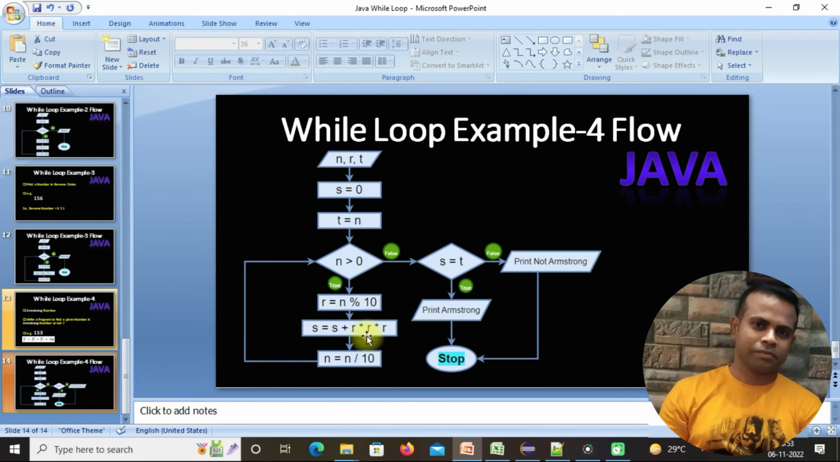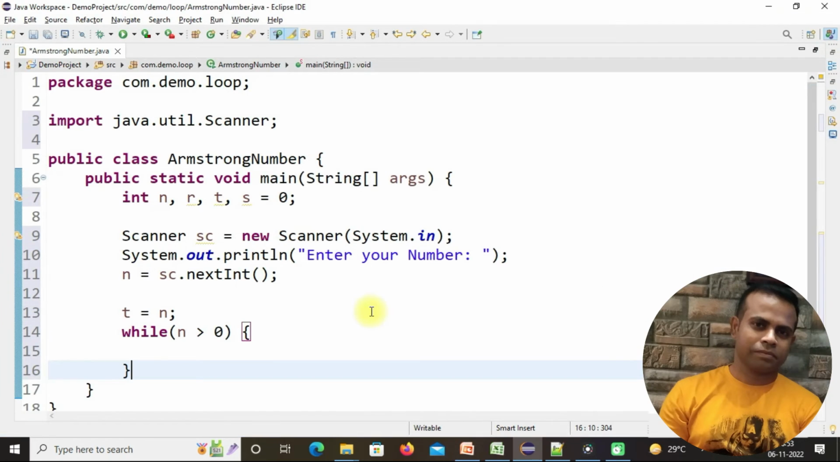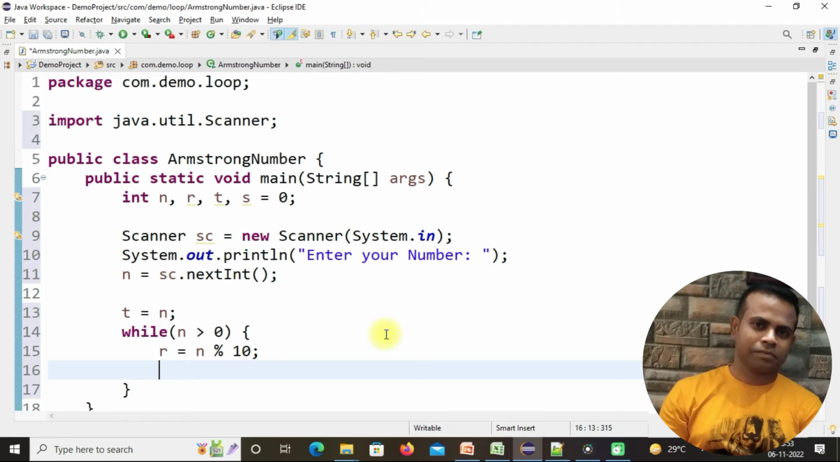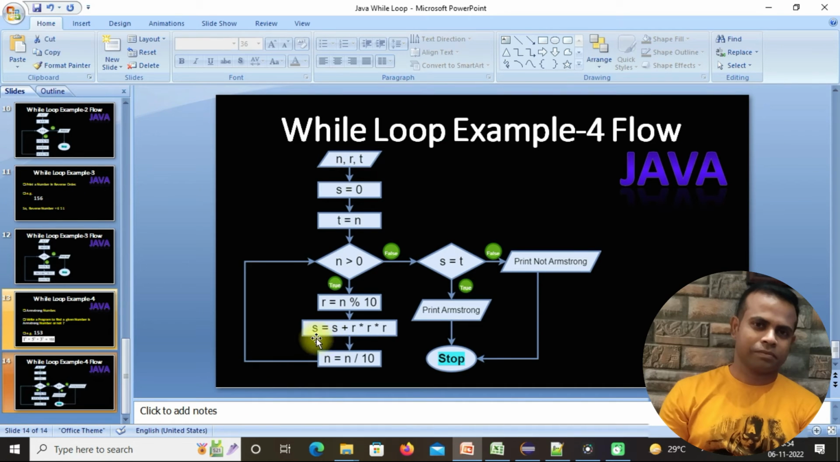And under this loop we have to create three statements. First, r is equal to n modulo 10, so make the same thing, r equal to n modulo 10. Then the next one, s is equal to s plus cube of that remainder, so s is equal to s plus cube of that remainder, meaning r * r * r. You know that star is nothing but denotes the multiplication sign, right? Now my second statement is done.